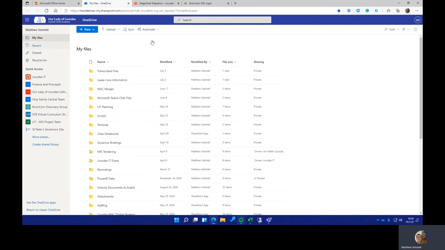OneDrive is where you store your files and folders just for you. Nobody else can access your OneDrive unless you share something with them specifically. You have up to 1 terabyte of storage space, which is far more than you'll ever need. And even if you did fill it, we can expand that further for you. Files in your OneDrive are accessible in a number of different ways.